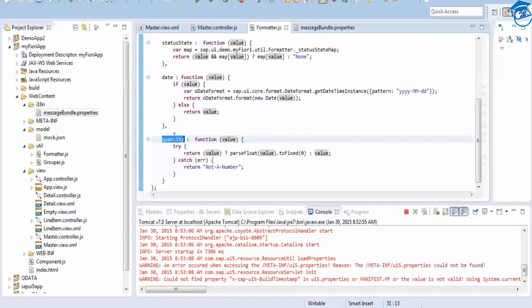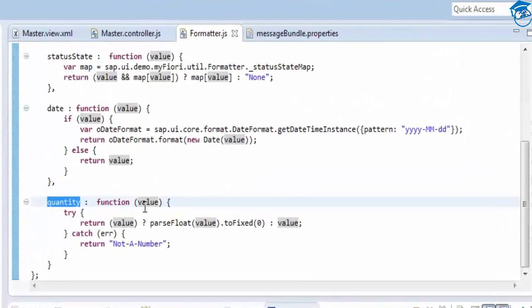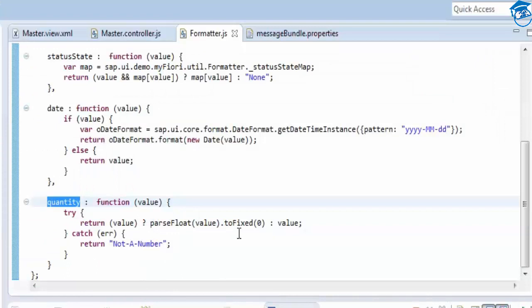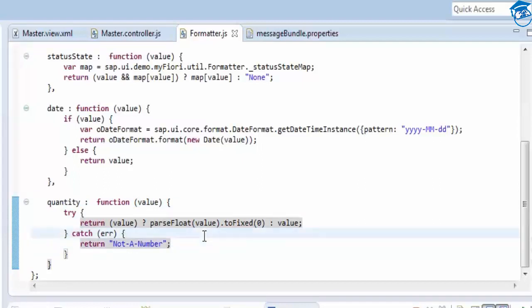The next function is quantity. How this quantity works is: function of value, and once you get the value, you try to return the value with no decimals. Whatever the value is, you use toFixed(0) and give the value. If it's not a number, we can say NaN also. NaN is nothing but not a number. Whenever you see NaN, it is not a number. Okay, this is a formatter.